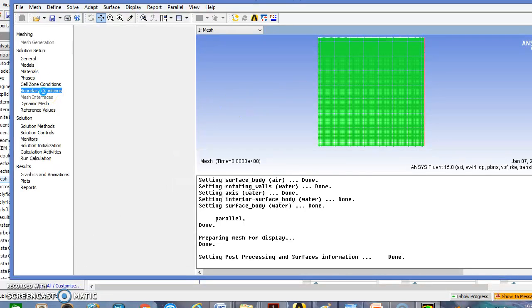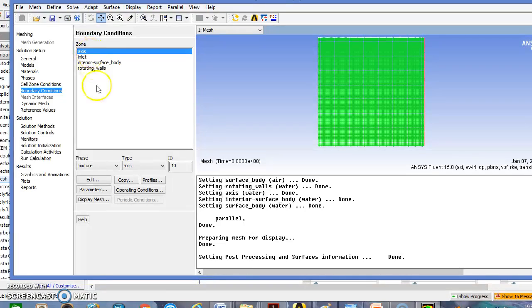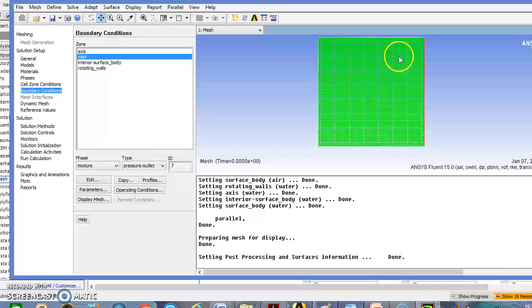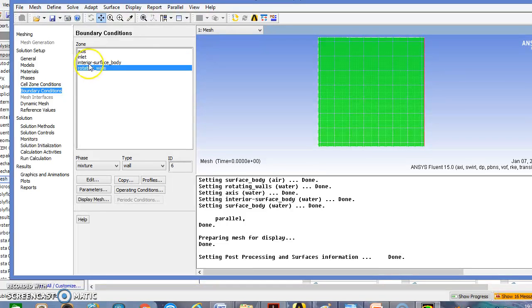Now coming to the boundary conditions. One is axis, which is a simple axis; there is no change for that. Then going to the inlet, we have made this inlet a pressure outlet. Why? Because fluid is already here and we are rotating, and some air should escape when the water is running. The escape of air is happening only through this inlet. Then go to rotating wall, and don't give any boundary condition to interior. Interior is nothing but the mesh.